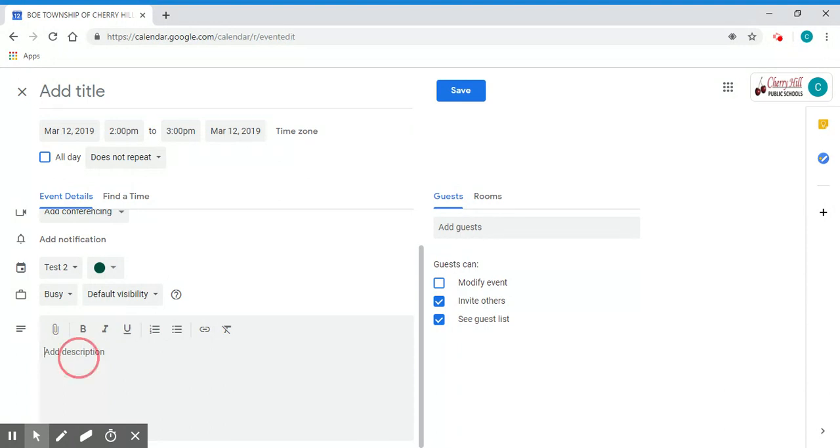I do want to come down here. There is a place where you could add a description of what the calendar event is about. So if this is something that you were putting out to share with students or with parents or with other people about a classroom or something going on in your Google Classroom or something going on that you needed them to be aware of in more detail, you can add a description here. There's also this attachment button where you can add an attachment to the calendar event itself.